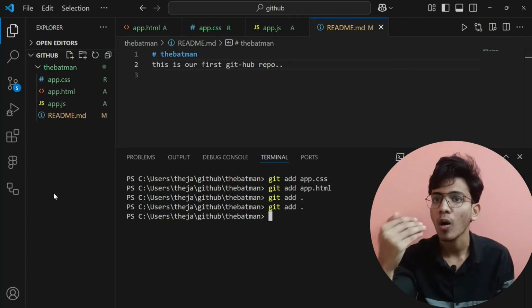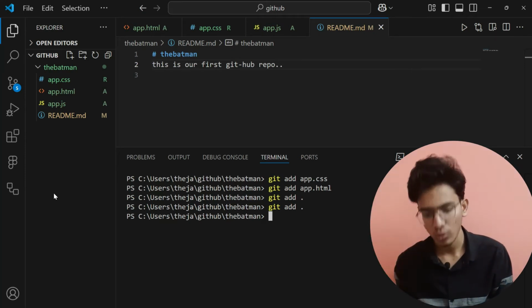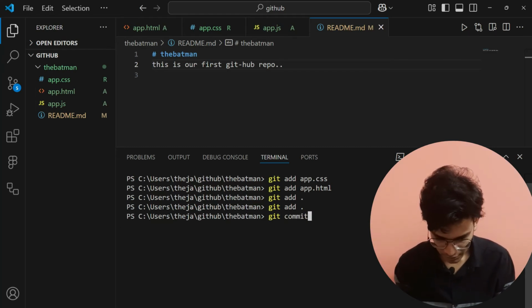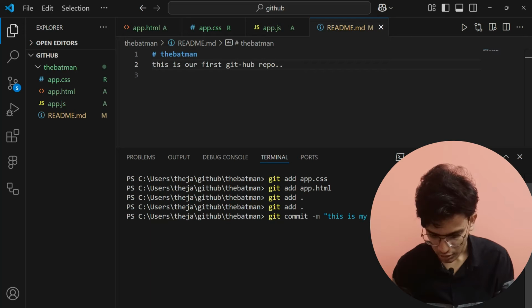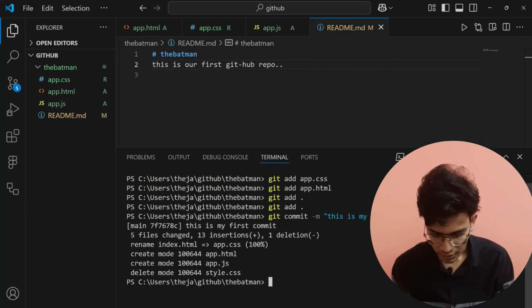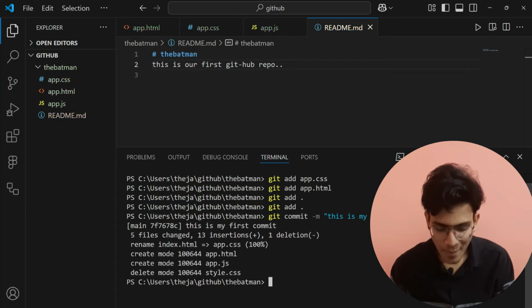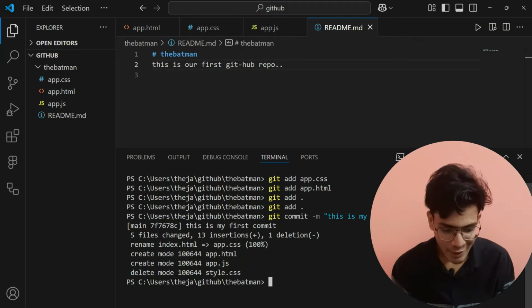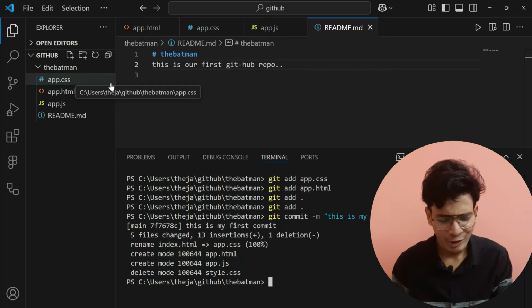Now after adding all the changes, we need to commit. So to commit, we'll write git commit -m, and we need to give a message along with it. Let's say "this is my first commit," and click enter. Now you will see we have committed, we have saved our changes. Now there are no symbols, no U symbol, no M symbol, whatever.